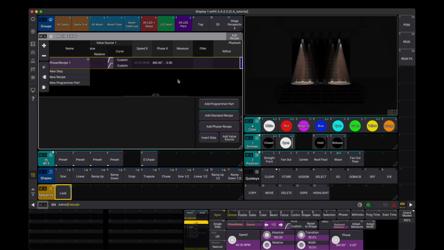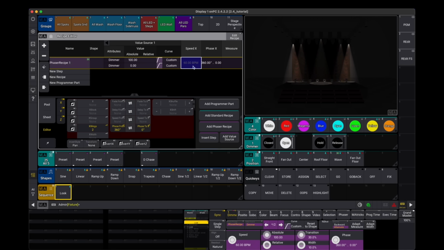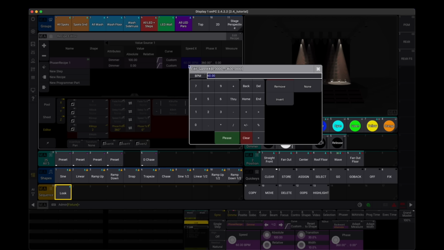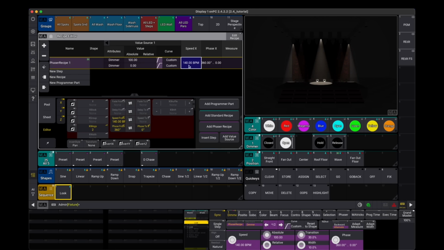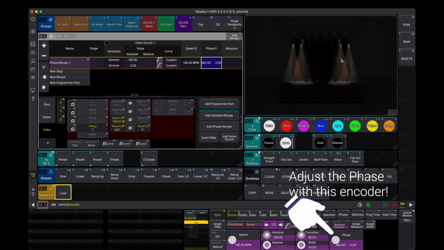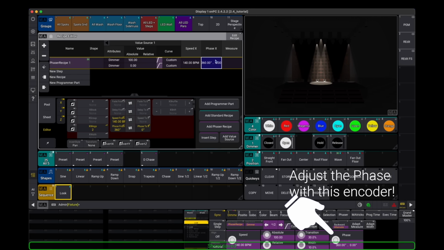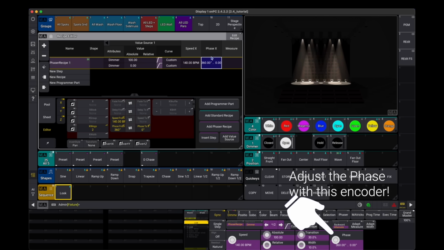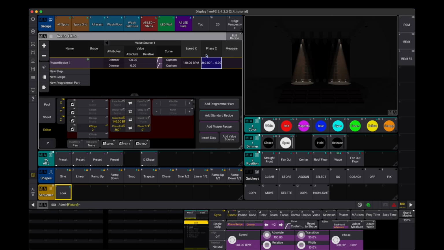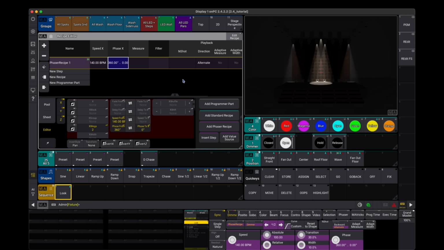Let's adjust the speed a little bit to 140. And as always, that's why I don't like personally the bounce effects. It always looks like it's not in the perfect shape, so you always have to adjust the phase. That's why I always do every bounce with 2 cues. But if you like it, you can have it now.